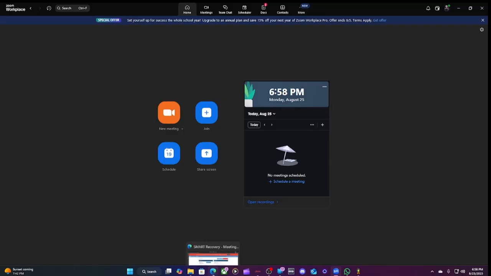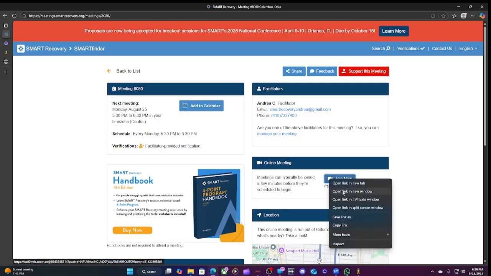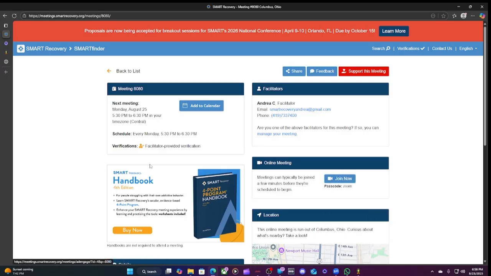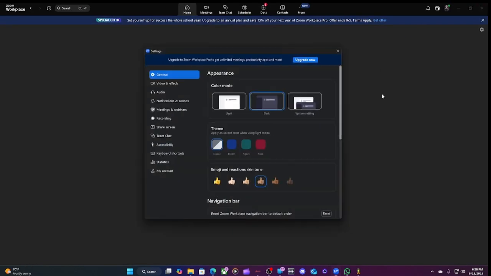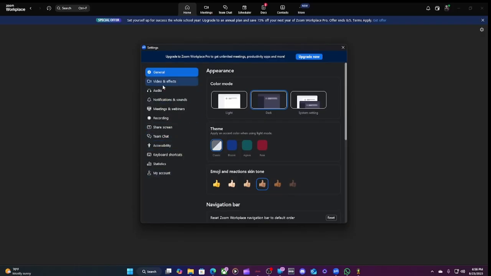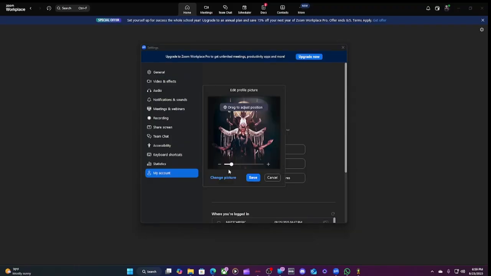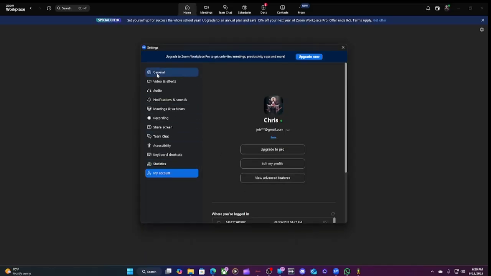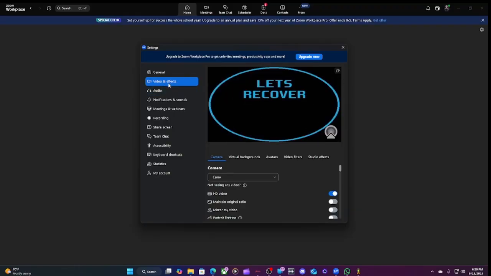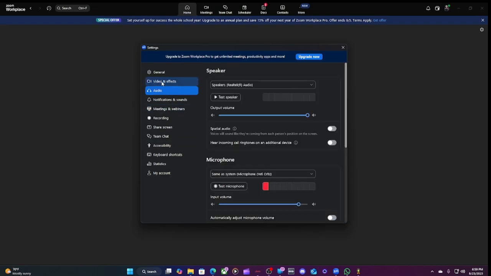So when I join SMART Recovery, I go here, right click, copy link, and then go and do it, obviously. But you can also go in here and change your picture right here. Click on that, say change picture. You can zoom in and out on it, as you can see. Save it. You can do all the rest of that. You can mess with your camera. Mine's covered up right now, but you want to check it to make sure that it's working. Mine goes through Camo Studio. You can check your audio, all that.